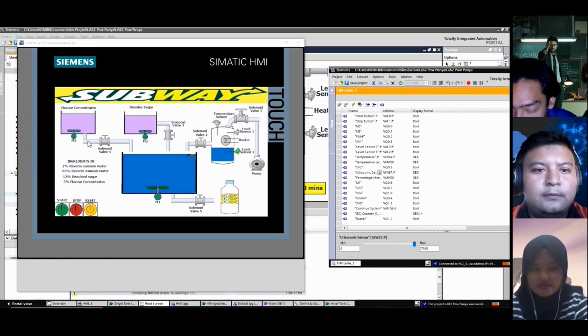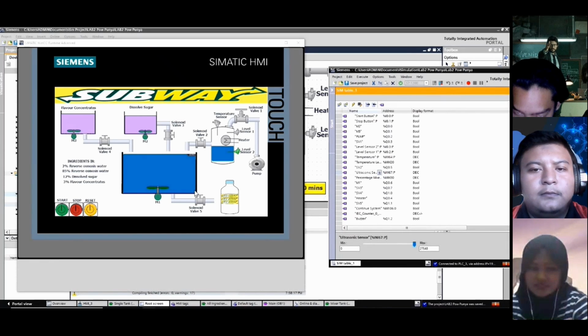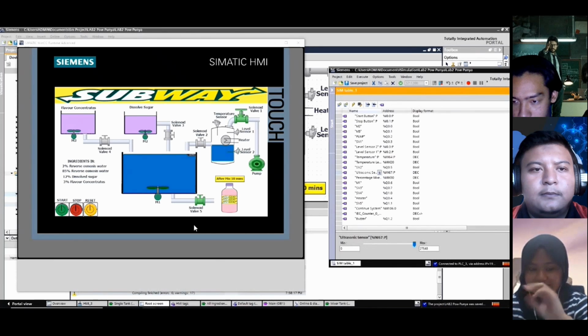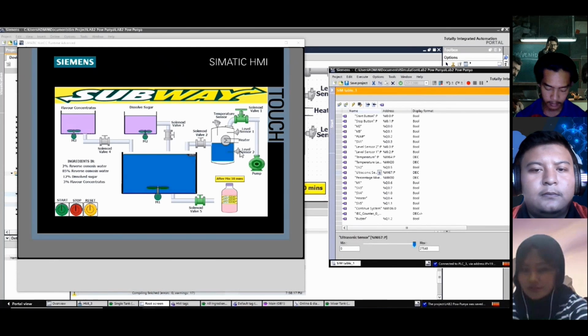After 100%, solenoid valve 4 will turn off and this water will be mixing for 10 minutes. After 10 minutes, solenoid valve 5 will be turned on. If you can see here, the bottle is now already being filled in. You can see the water bottle is now changing its color. It means that the process is complete for one cycle only.